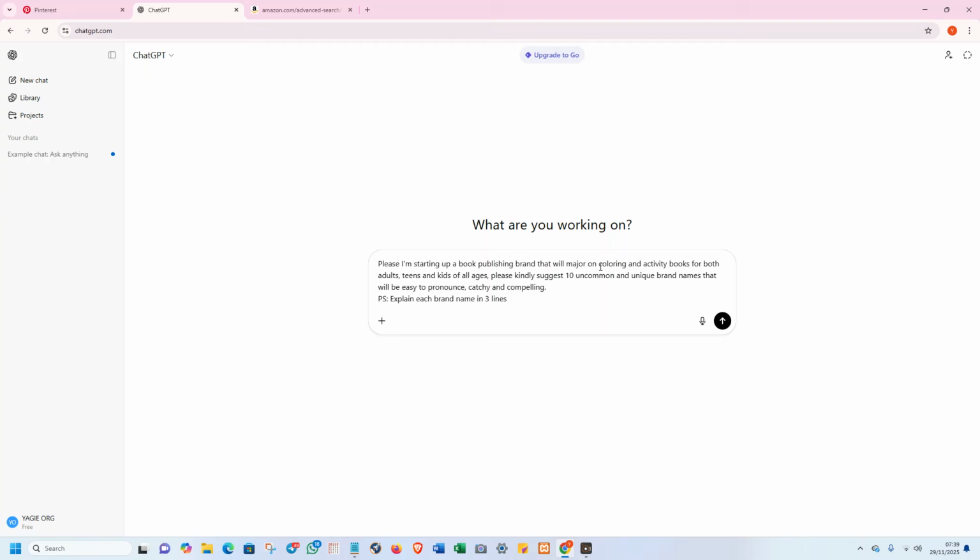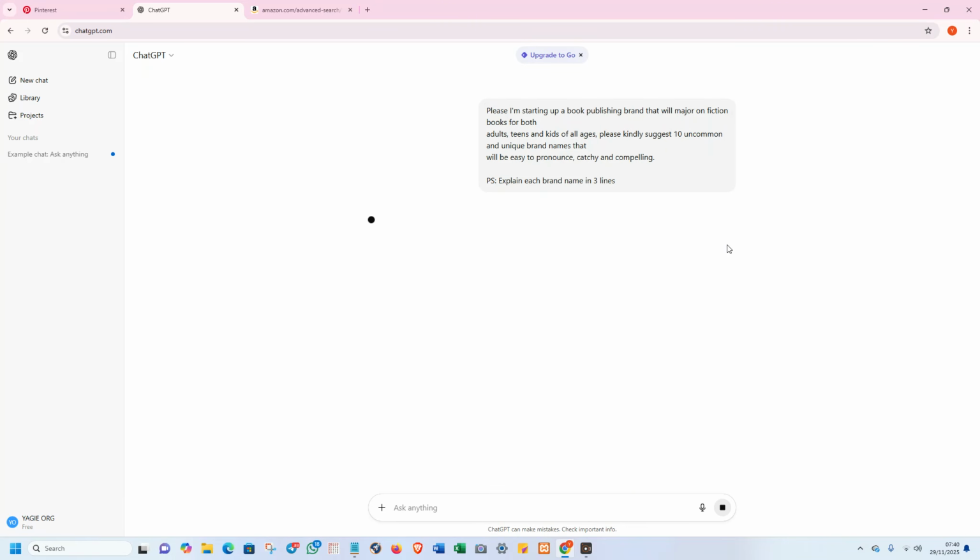You can change this if it's coloring and activity books you're starting your brand around. If it is fiction books, you put fiction books. And if it is a children's coloring book, whatever you want to do, if it's a cookbook, you put cookbook. So mine will be fiction books. So I'll make a quick edit to the prompt, which will be fiction, and then I will press enter.